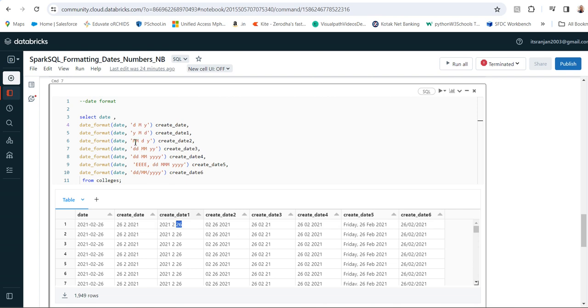Then date_format with MMDYY. Previously, M was showing 1 digit, but here as we are using MM, it is returning 2 digits for the month. Go to the next one.